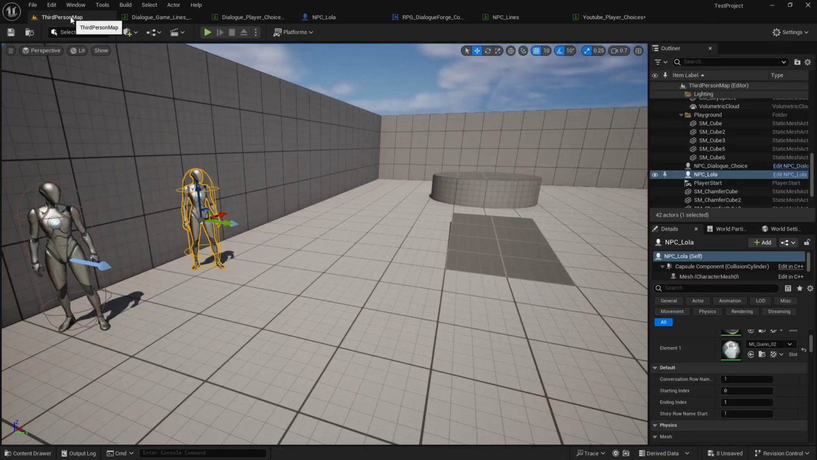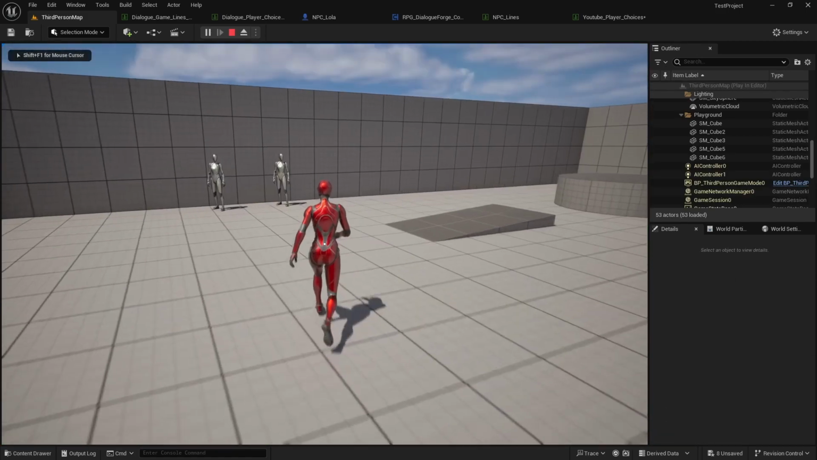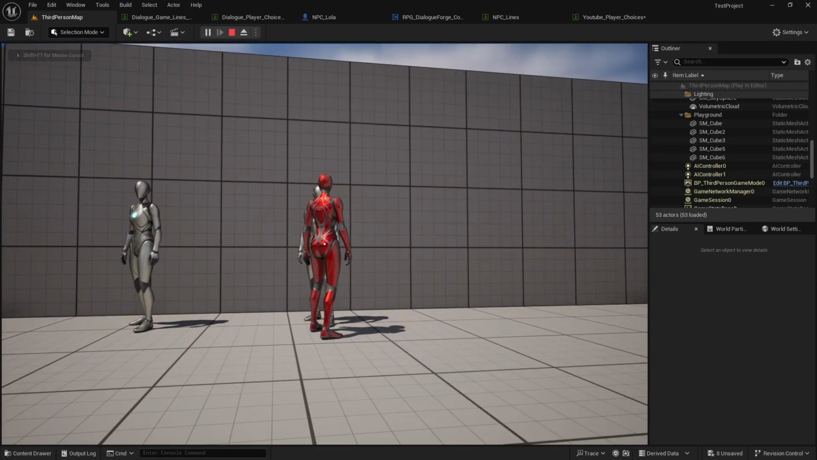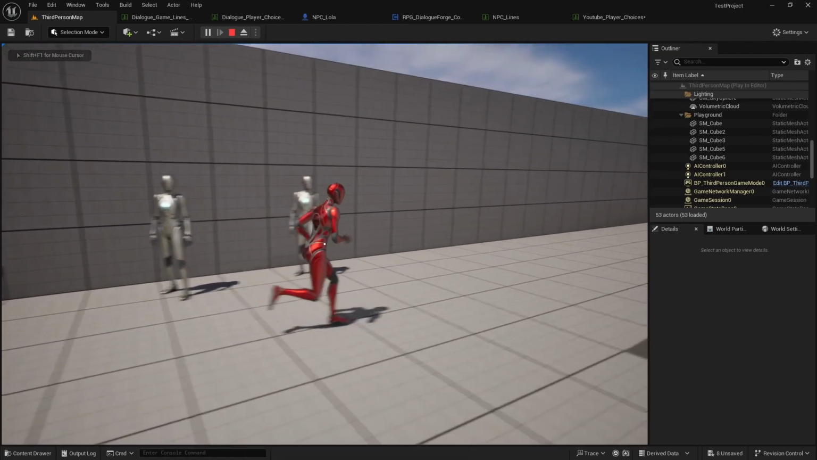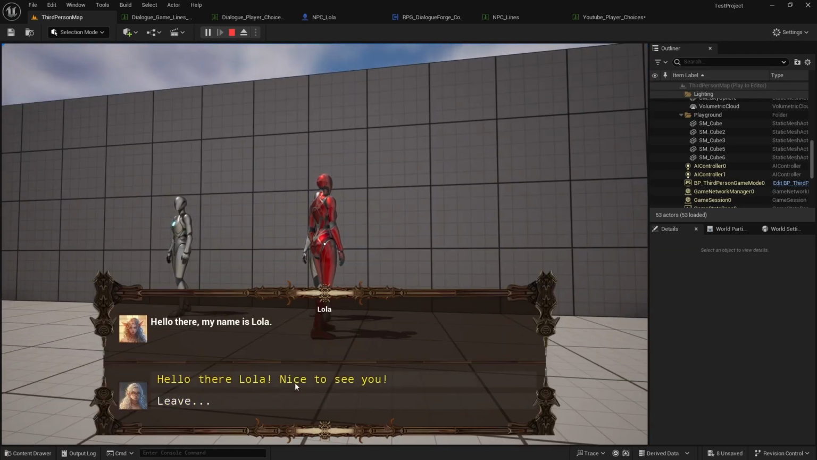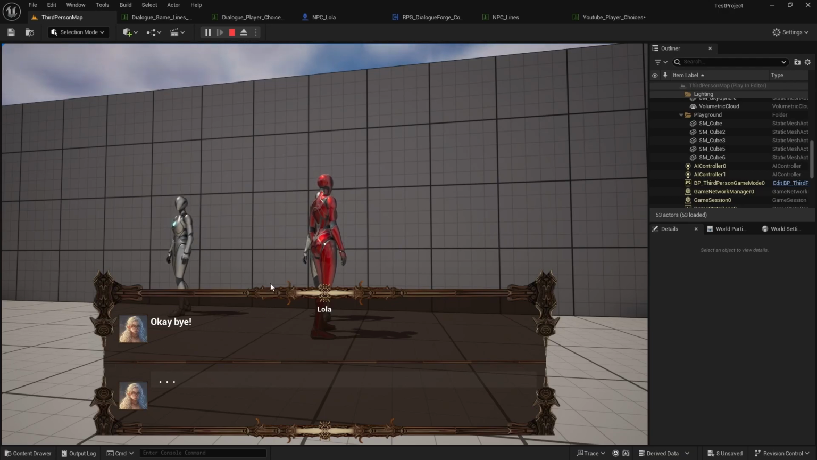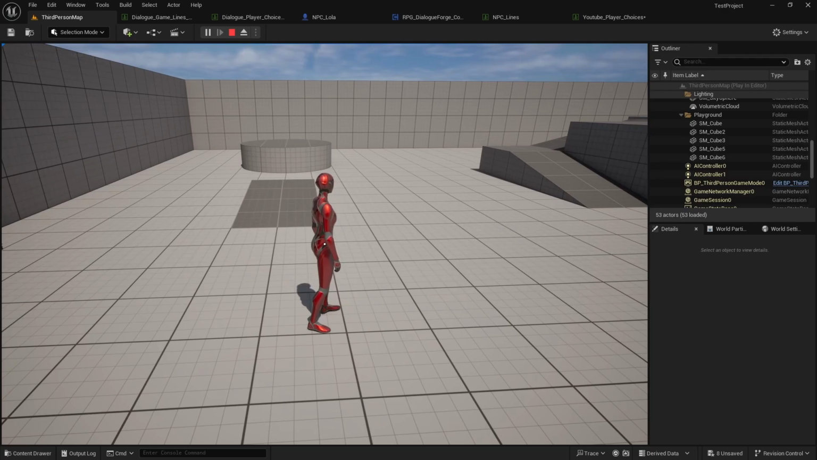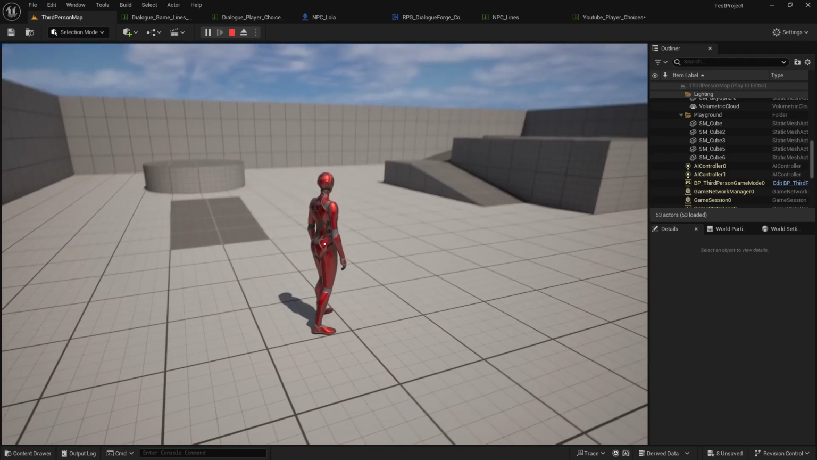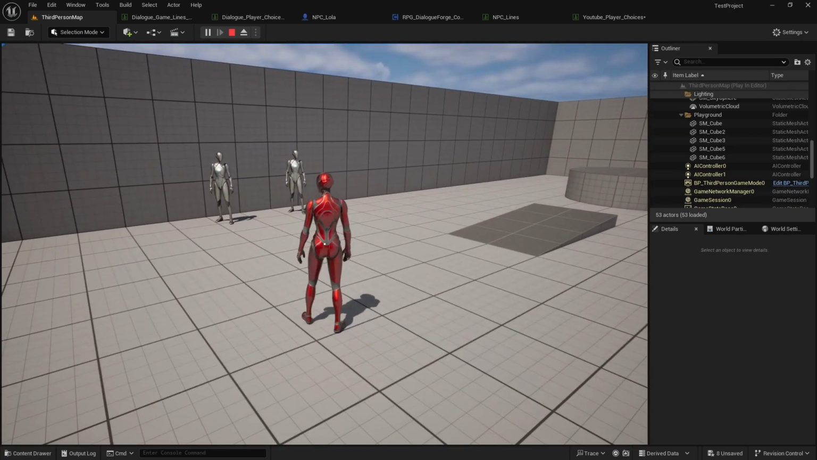As soon as you do that, you hit play, talk to the NPC. You can see there, Lola, hello there, my name is Lola. Hello there, Lola, nice to meet you. You can click on that. You can leave. That was one of the options we had. But if you click on her again, you say, hello there, Lola, nice to meet you. She will respond saying, okay, bye. Kind of like how we did it. And then you leave your conversation. And that is how you would fill out these documents and replace it with the existing ones.